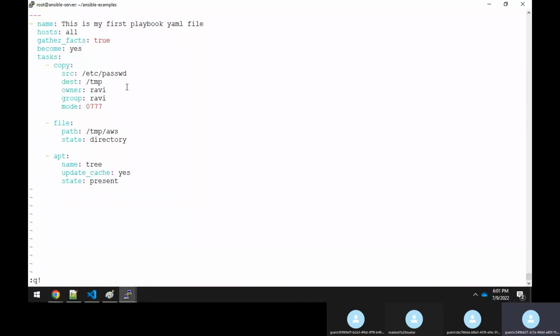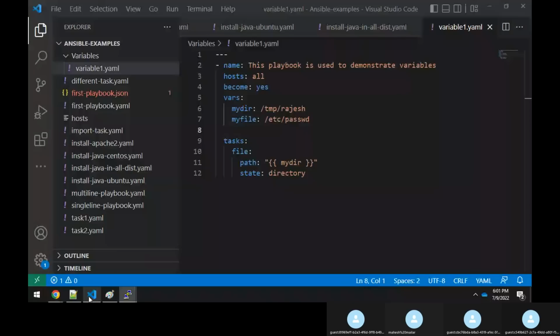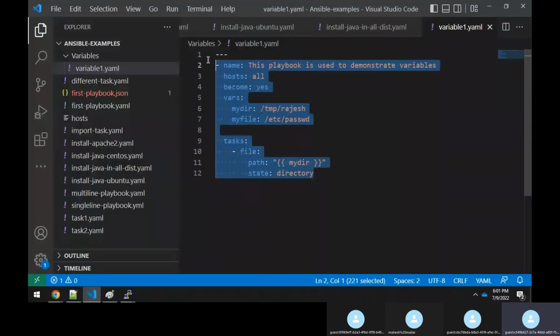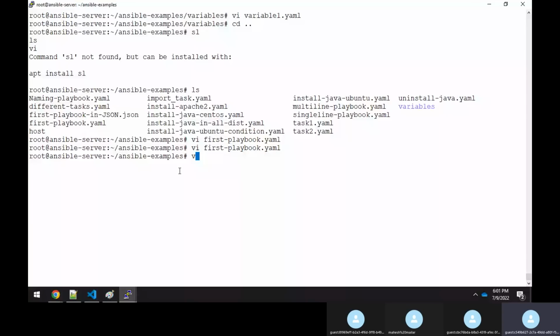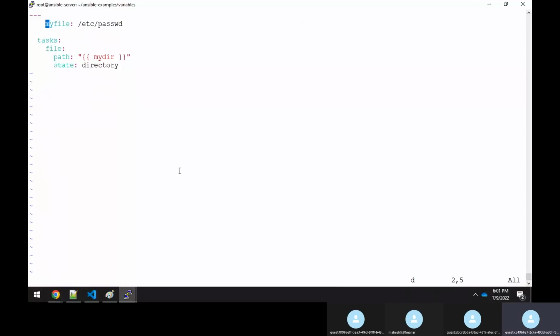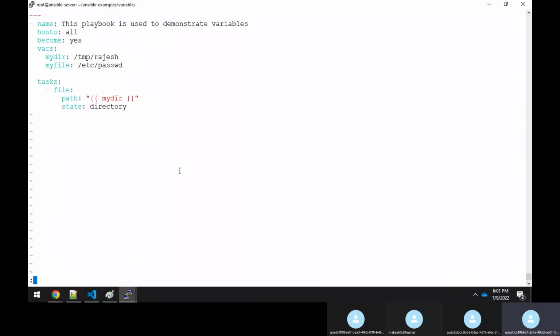Oh, I'm sorry, guys. Very sorry. Here after path, you have to give hyphen, right? Hyphen 1 2. Sorry, very sorry. Copy it here. Go back to here. Variables. Here variable one.yaml. Remove everything. This is what it is.